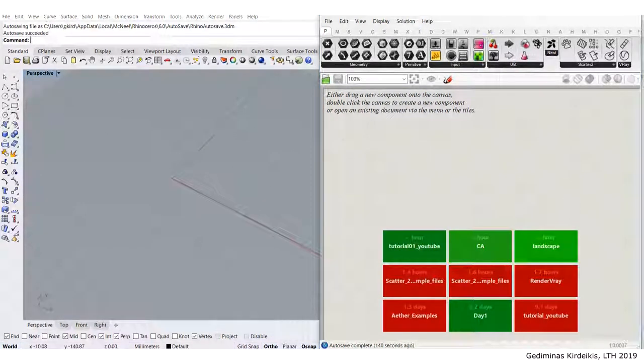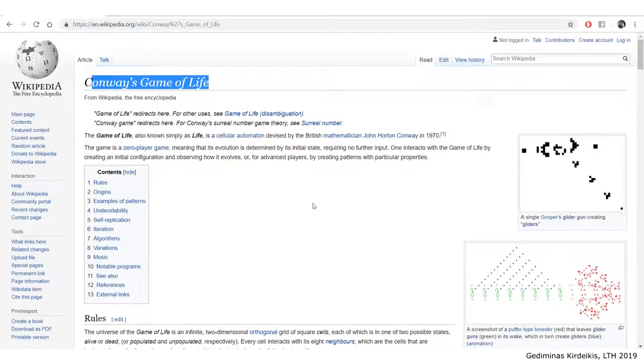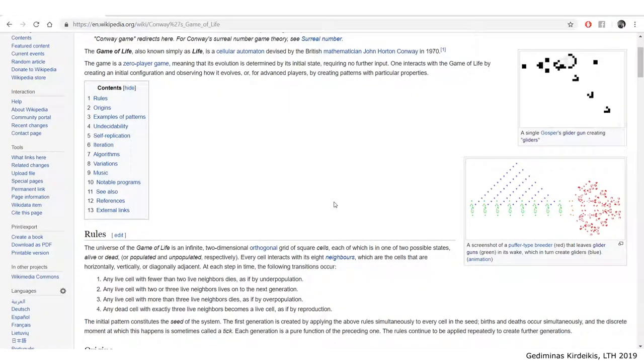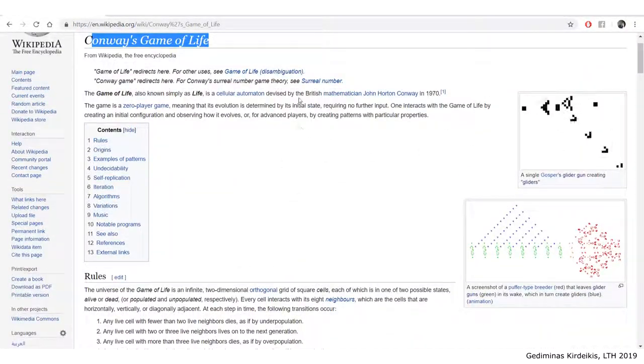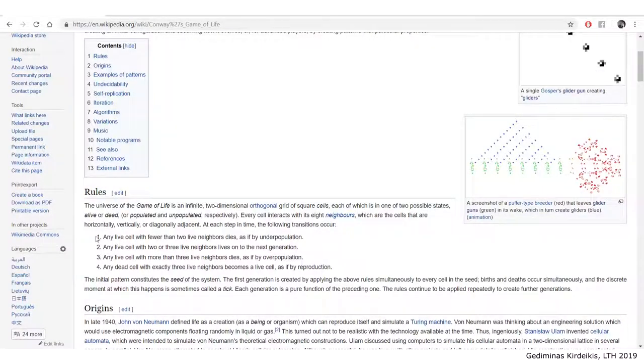And okay, so Conway's game of life works in a very simple fashion. First of all, it's two-dimensional, right? And you can think of it as a grid system where every cell in the grid is either alive or dead, right? And there are these simple rules, in this case four rules, that simulate the system into the next iteration, right? So according to these rules, the grid cells either die or get born.